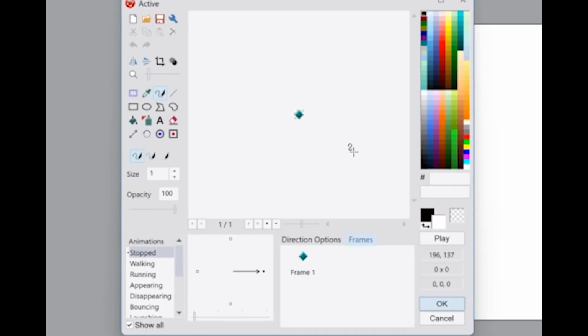So I'm going to double click on my active object. Now here's the thing. If you double click fast on your active object, it will open this up. This is your sprite editor. We're not going to look at everything that's in our sprite editor today. We're going to look at some basic things.